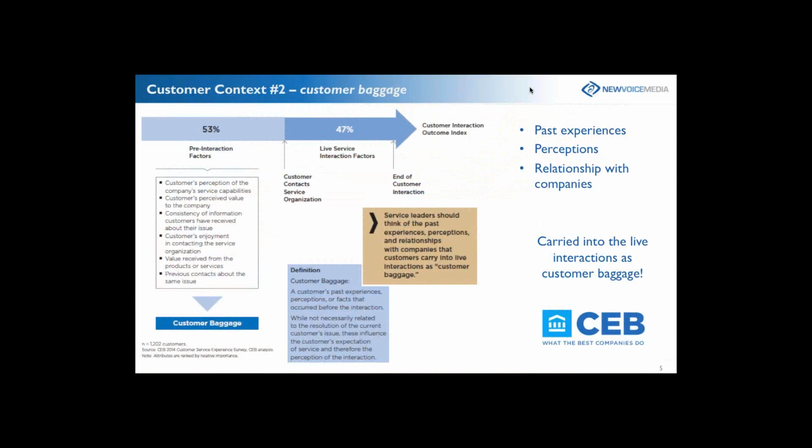So how much does that customer baggage, how much of that when they bring that into a call, does that matter? Well, CEB, we did a webinar with them a few weeks ago, and they presented this slide, which is based on research from just over 1,200 of their customers. It's a big part of the equation. So they estimated that 53% of the management of the call is based on pre-interaction factors, the things that I just talked about that customers are bringing into that call, and 47% are based on live service interaction factors.